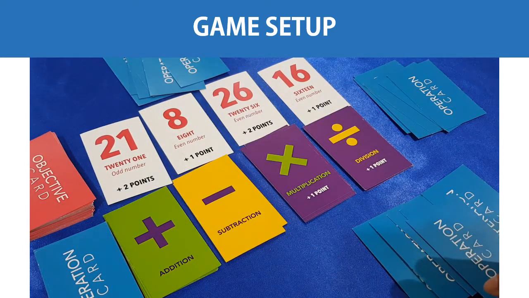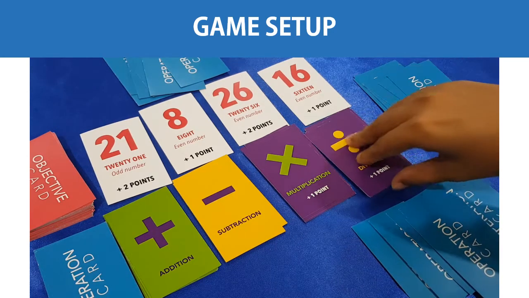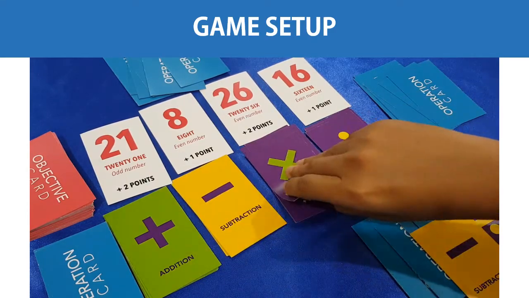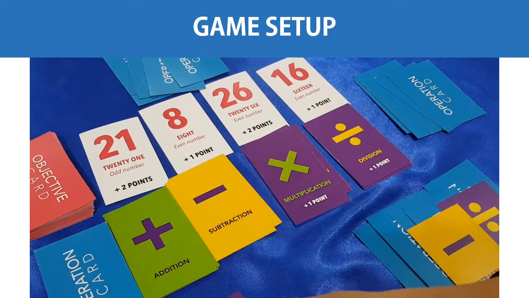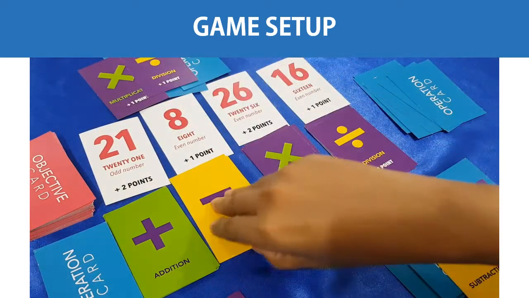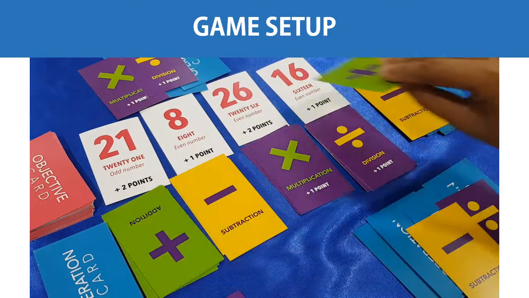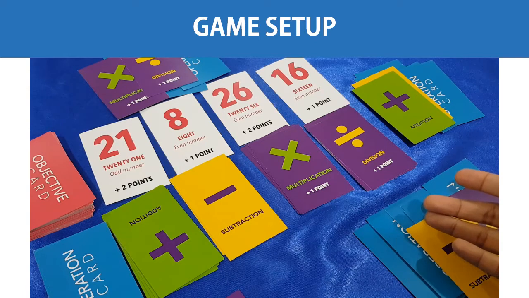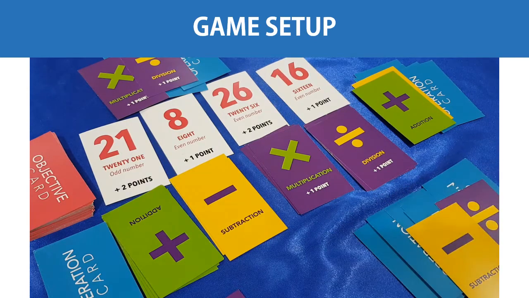Before starting the game, every player needs to take two basic mathematical operation cards. 1, 2. Right now, players can strategize on which objectives to solve. Select the first player and you can start playing Ace of Math.